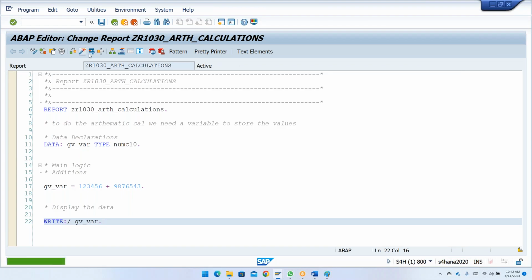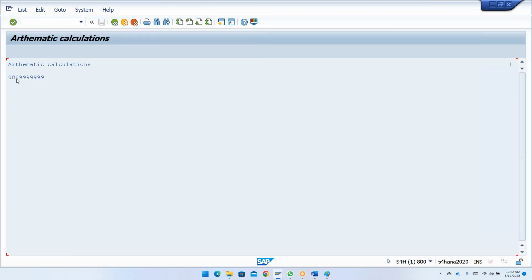Now when I click on execute, it will do the summation and you will see here the leading zeros have come up. Why have the leading zeros come up? Because you have taken it as NUMC 10. That's the reason it has shown you the leading zeros. So zeros will be provided.